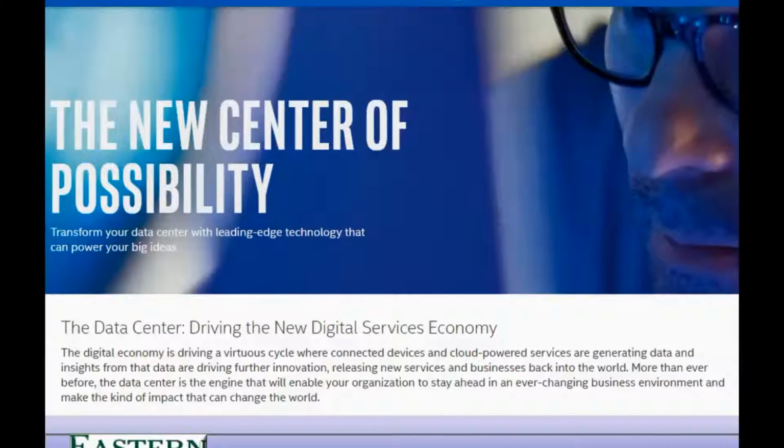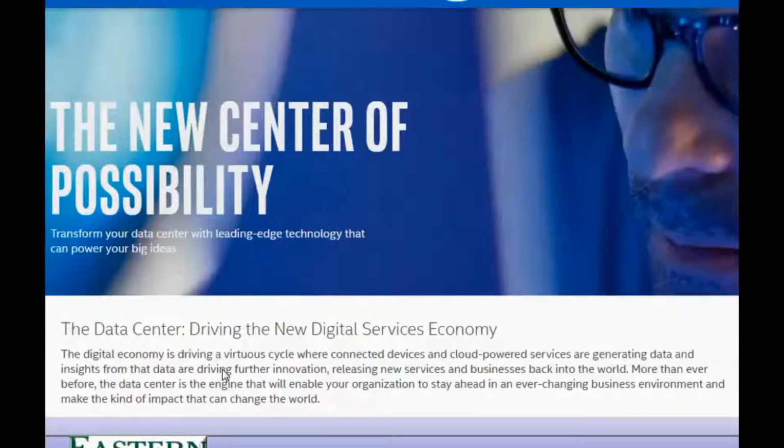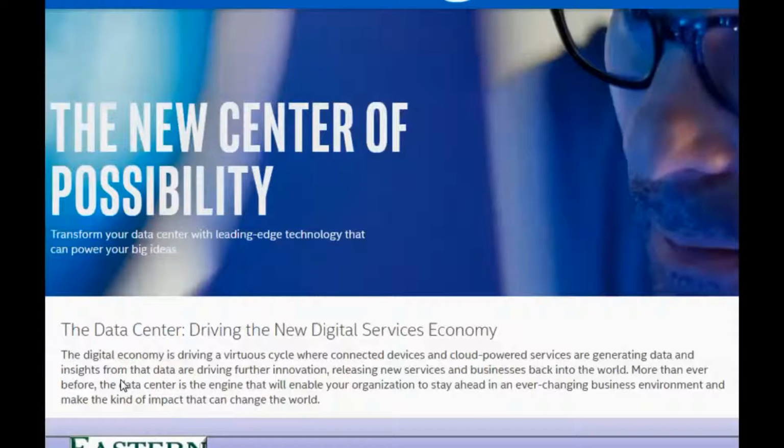I'm sure you've heard of the term big data. Intel calls the availability of data the center of possibility, arguing that the digital economy is driving a virtuous cycle where connected devices and cloud-powered devices and services are generating data, and insights from the data are driving further innovation.